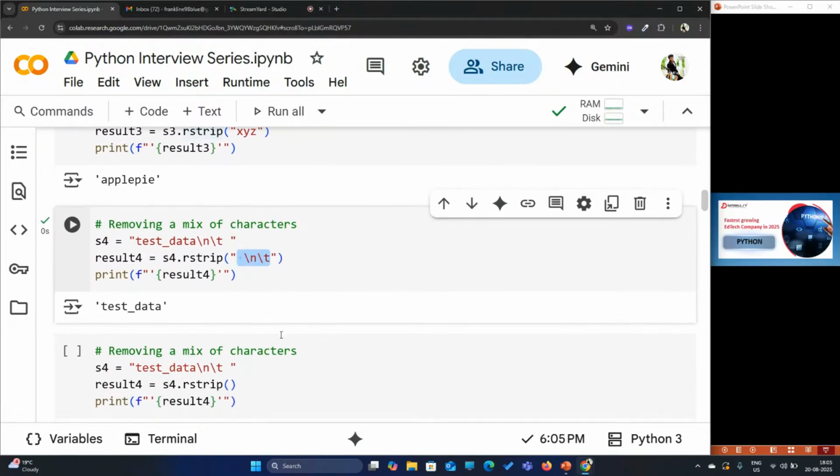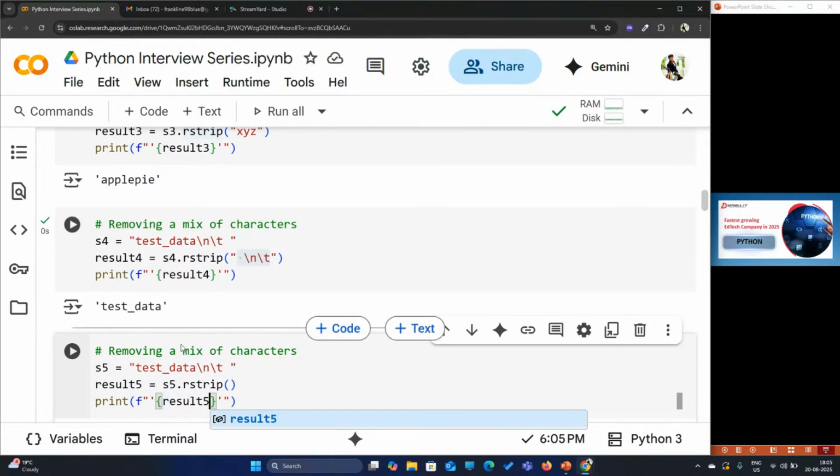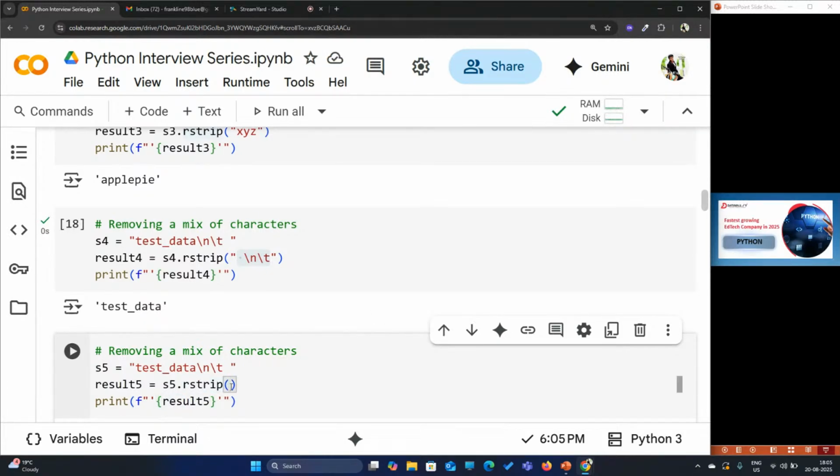And let's test it out. So I've got the same string again here. So what I'll do is I'll try to remove the white spaces without any mention of what characters to be removed. So you all know the default behavior, right? So by default, it removes your white spaces.